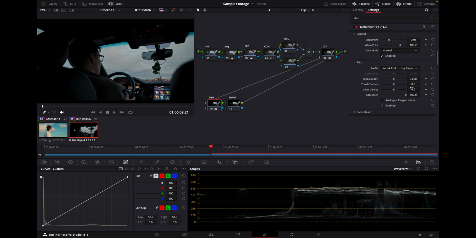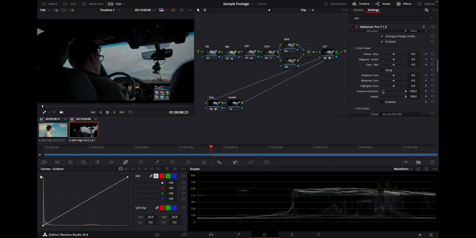Okay, moving on down to our print. Gonna just bring back some of those shadows maybe. Okay, and then again there's the analog range limiter. Hold on, I might just add some color density here. Analog range limiter, you can see it reduces the contrast slightly. For this, I think I'm gonna add it, it just adds a little bit.